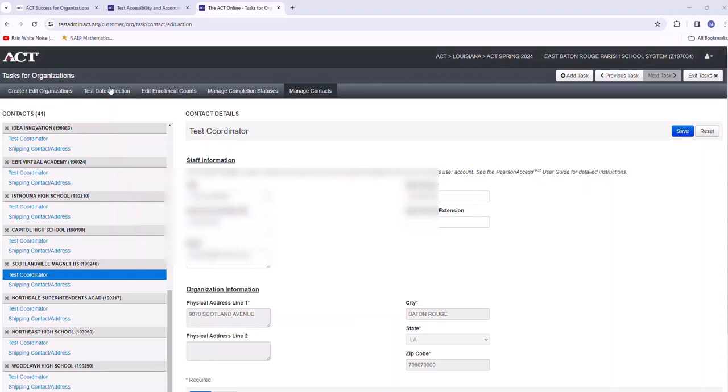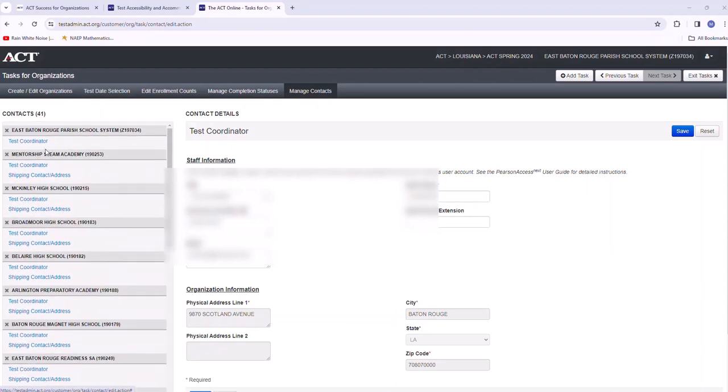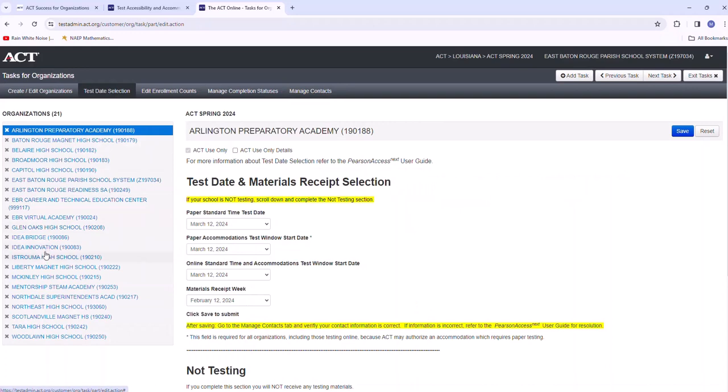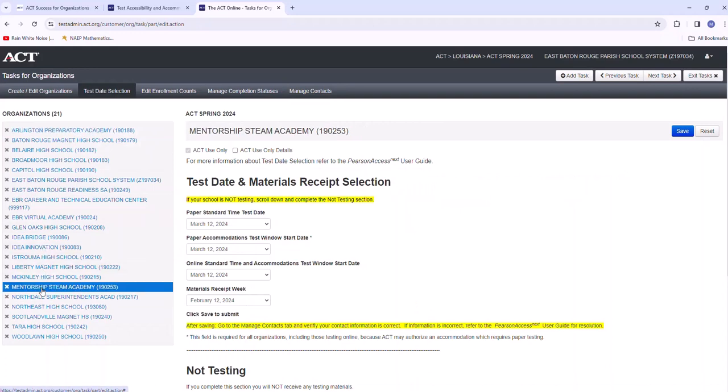So when you go to test date selection, for example, if I go to mentorship and I do test date selection, well, mentorship right here. So these are the test dates. Now I went ahead and I put paper standard time test date. Oh, that's standard time. I need to change that. That's my mistake, because we don't do paper standard time, right? So I'm going to do applicable online testing.